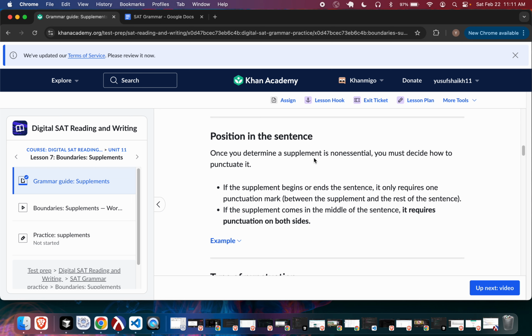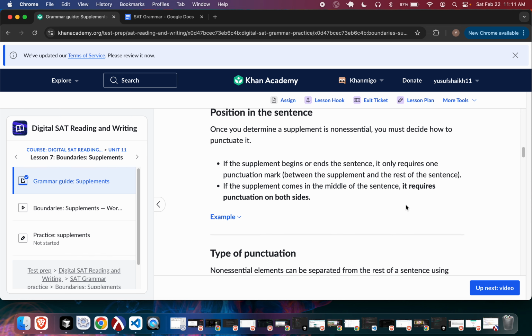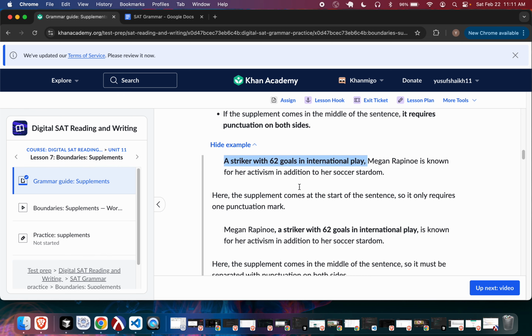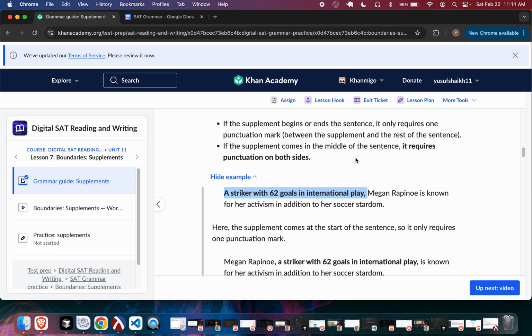Once you determine if a supplement is non-essential, you must decide how to punctuate it. If the supplement begins or ends a sentence, it requires one punctuation mark, which is going to be between the supplement and the rest of the sentence. If the supplement comes in the middle of the sentence, it requires punctuation on both sides. So for example, we have this sentence, right? A striker with 62 goals in international play, Megan Rapinoe is known for activism in addition to her soccer stardom. So notice how this is non-essential information and it's presented at the beginning of the sentence. So whenever we have non-essential information at the beginning or end of the sentence, you only need one piece of punctuation.